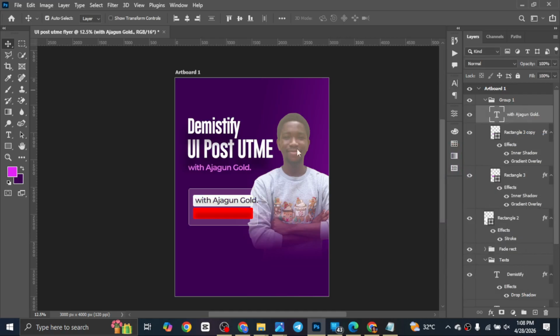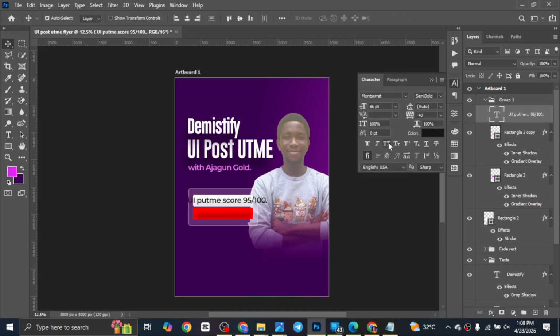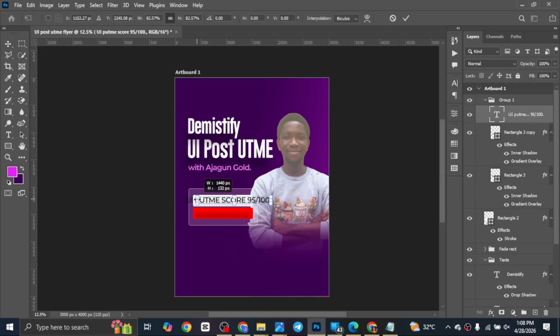So I want to now edit it. I'll put it on all caps. I'll put it on all caps like that. Then after putting it on all caps, I want to reduce the text size to fill inside here, like that.